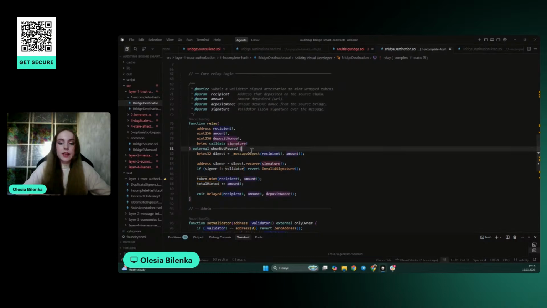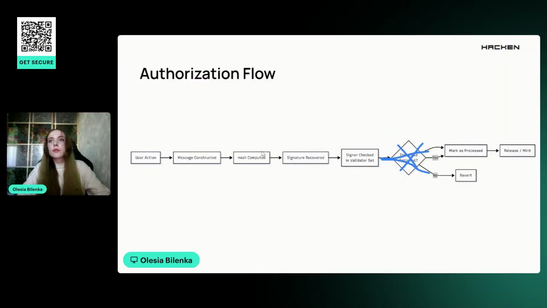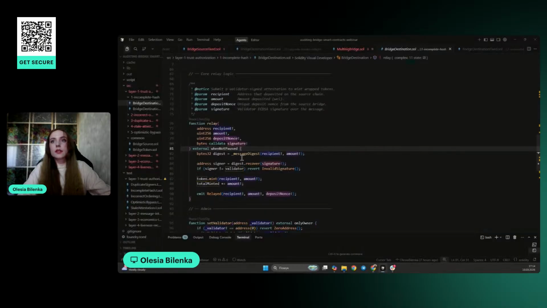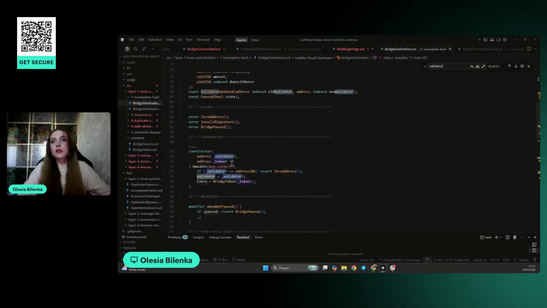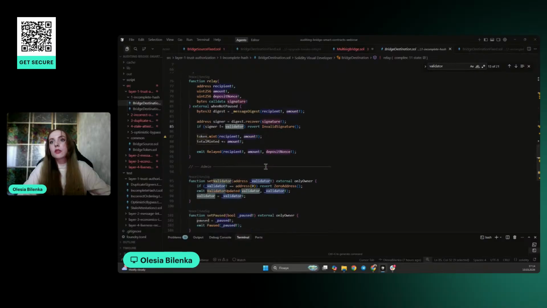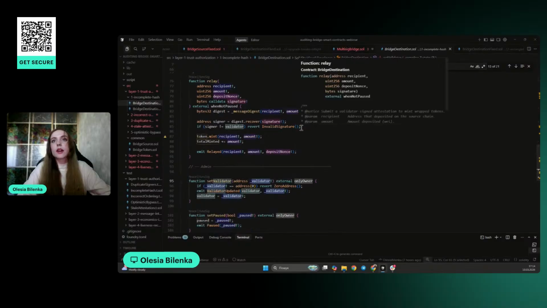So let's trace the authorization flow step by step, just like in our diagram. Just to remember, firstly, the message is constructed, the hash is computed, and the signature is recovered. That's exactly what we see here. The message digest is created, the signer is recovered. Then we verify whether the signer is the allowed validator. If we check how this validator is set, it is set during the contract creation and can only be set by the owner. So everything is fine here.